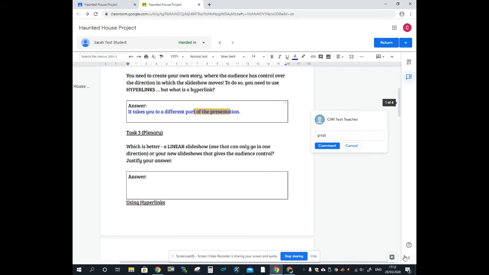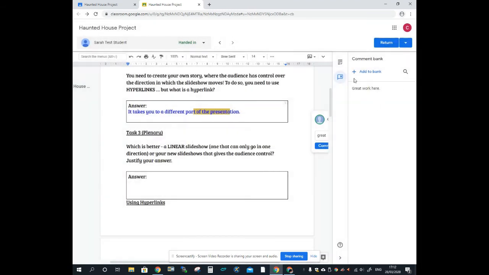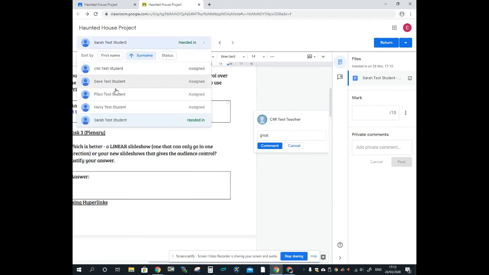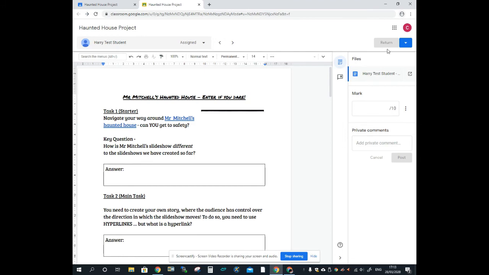Little instruction thing there. If you click here, you can actually view your comment bank, and add more generic ones there as well. Comment banks are personal to the teacher, not the assignment. So if you're sharing a class, you will only see your comment banks. I can also go through the different students here and go through their work like this. So I can see Harry's not done anything on this one.